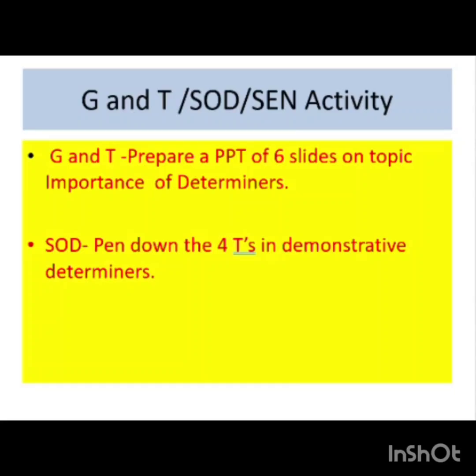And for a demo session, there is no need to add these GNT and SEN activities because we are clueless about the children. Once you become part of that institution, only then do you have to follow these GNT and SEN activities.